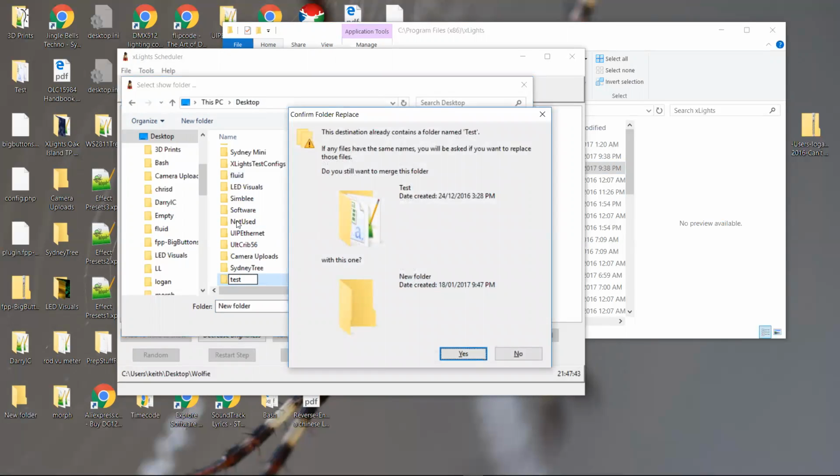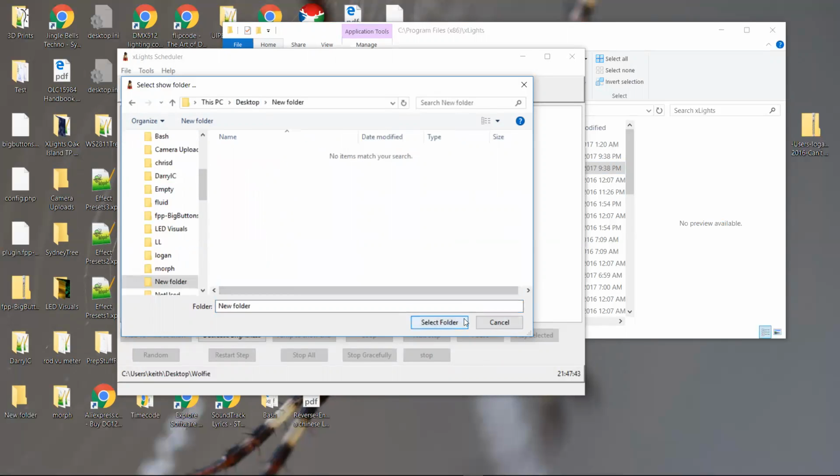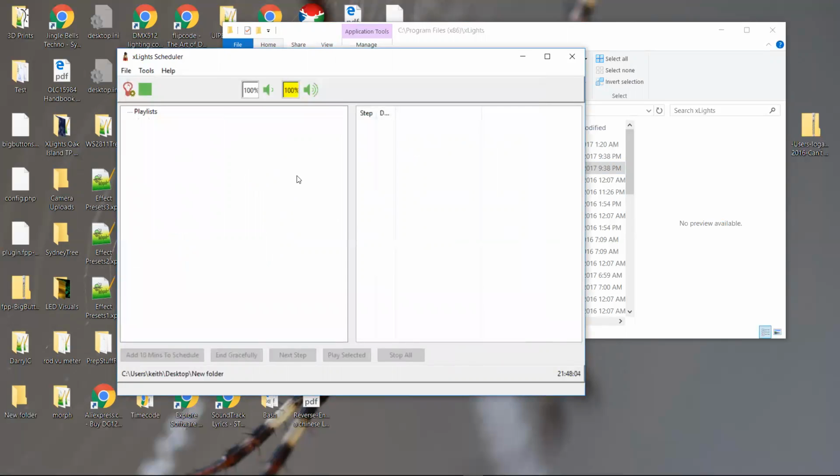Oh, of course. Let's just call it new folder. That'll do. Okay, all right, we'll come in. So this is how it will come up when you first start it. You'll have the menus. You'll have some indicators across the top here, some buttons below that will be all disabled, and then the folder that you're in.